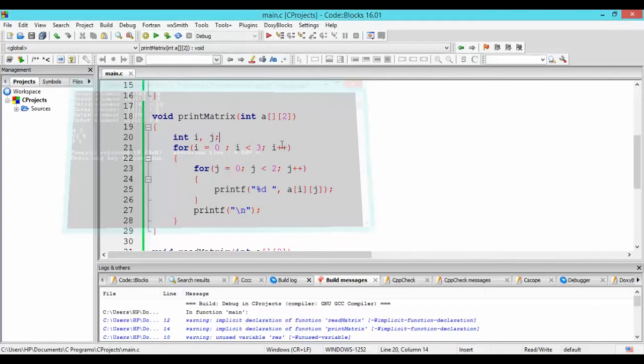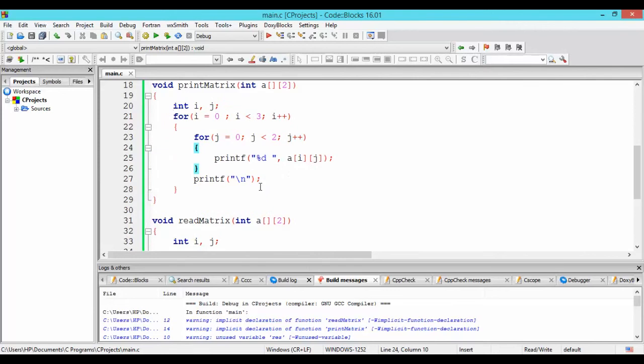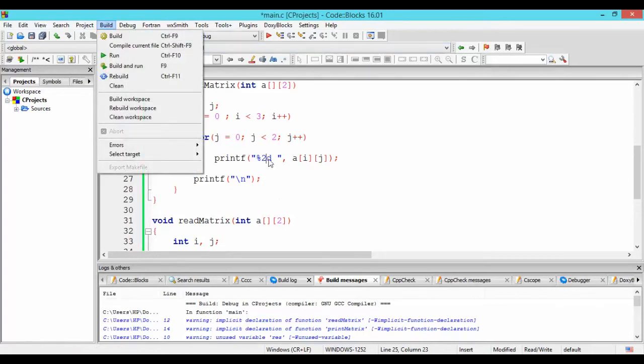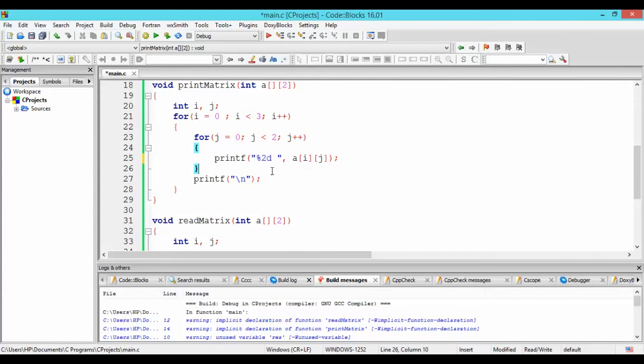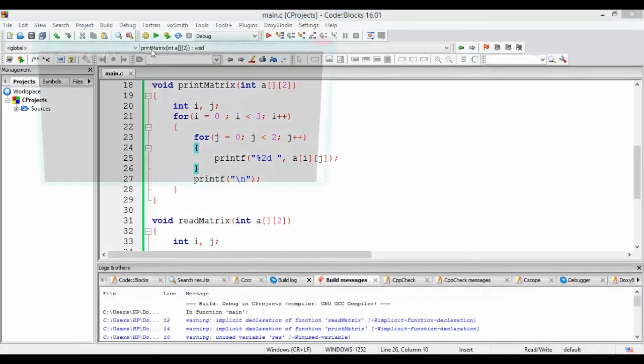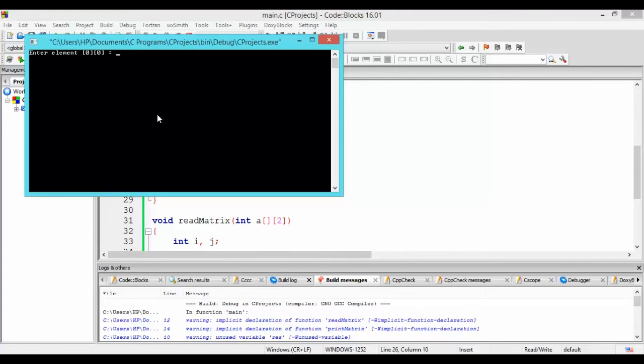So what we can do is we can format it, and let us put %2d. By putting 2d, it would be able to accommodate 2-digit numbers, and the numbers would be right justified. So just to see the result, let us build it and then check whether this misalignment issue is resolved or not.